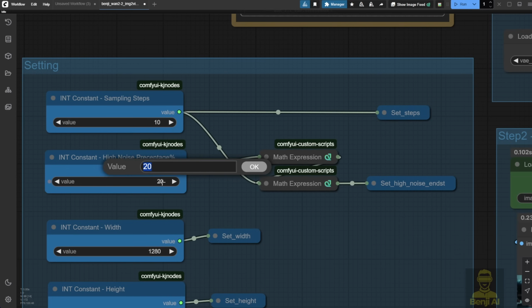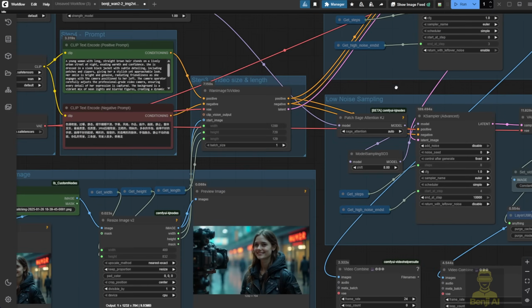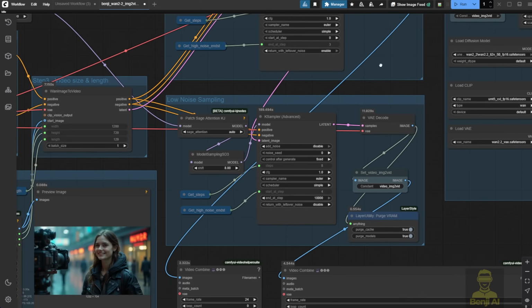So in this case, I put 20%. That means I am going to have 2 steps for the high noise sampling. And let's say if I am doing 50, that means it is going to have 5 sampling steps for the high noise sampling in this group. So we are going to run this, and then next is the low noise sampling.